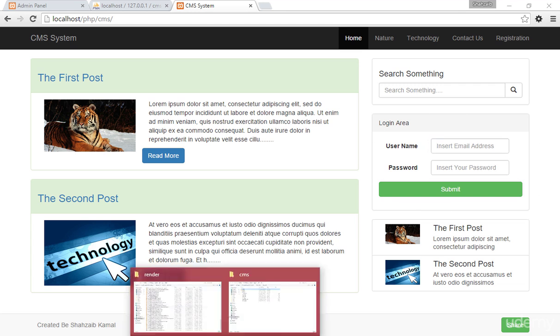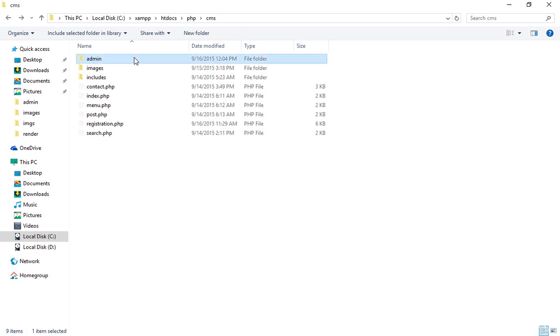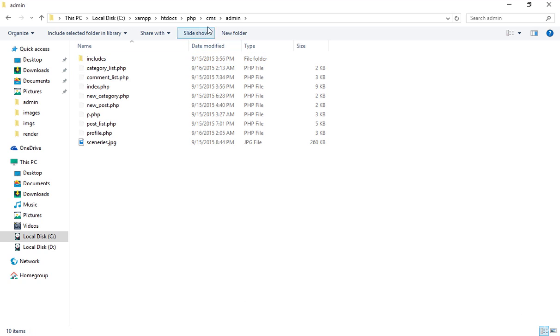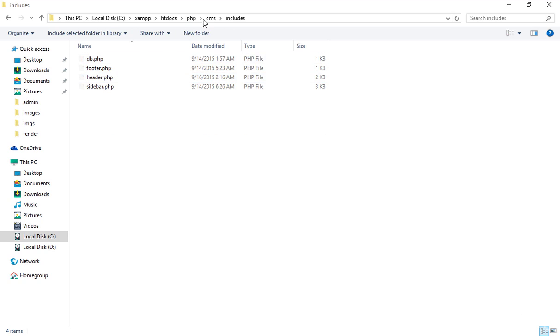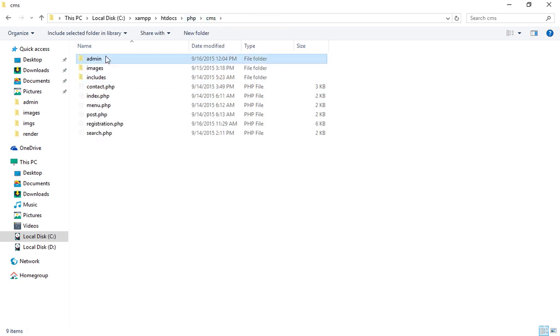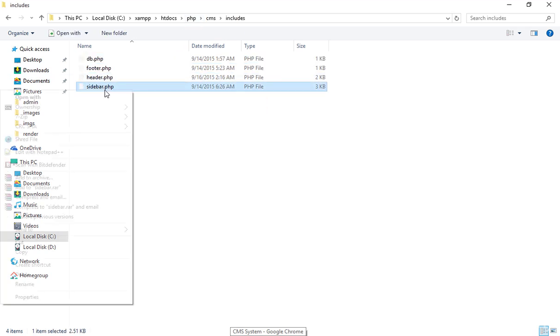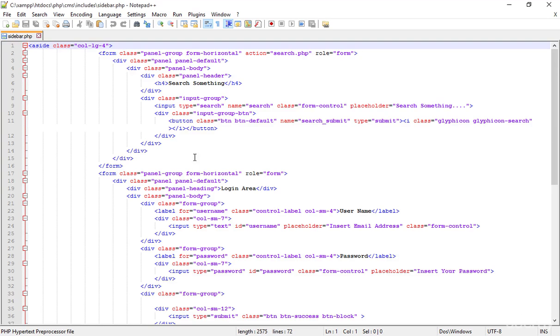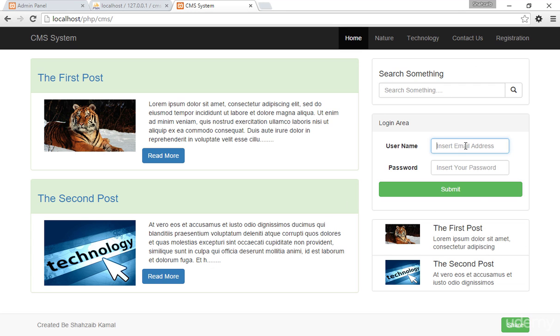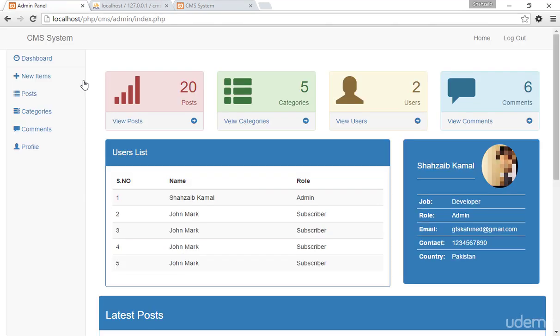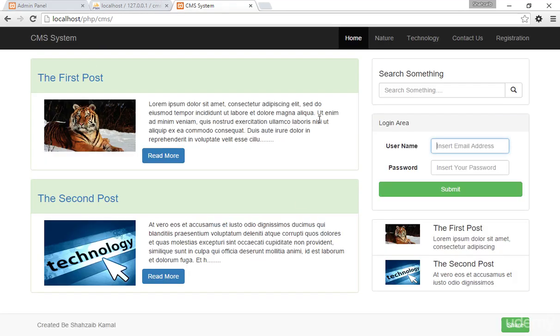Simply, I'm going to the folder we were in, the admin folder, where we created all the features of admin. Now I'm going to the includes folder, but this include is not inside the admin. This is the include folder directly in the CMS system, and it has the front end files. This is the front end look of the website. This is the sidebar I'm opening, not that sidebar. This is the admin's sidebar, and this is the front end sidebar.